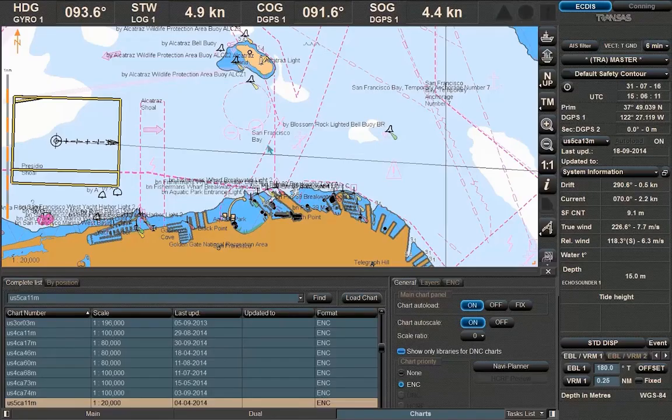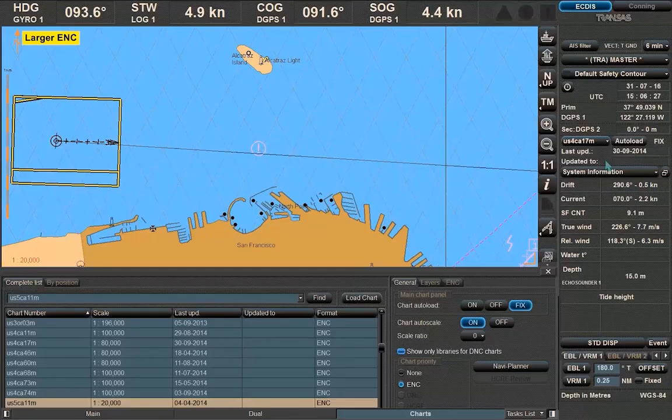Sometimes several charts are displayed simultaneously on the screen. Click on the arrow down button in the chart area window to view the available charts for the ship's position and manually select the chosen scale. If the selected chart is not the largest scale available in the ship's position, an indication Larger ENC will be displayed at the upper left corner of the chart display area.